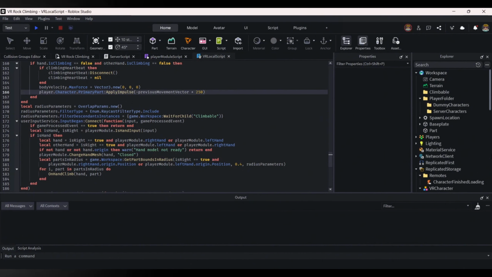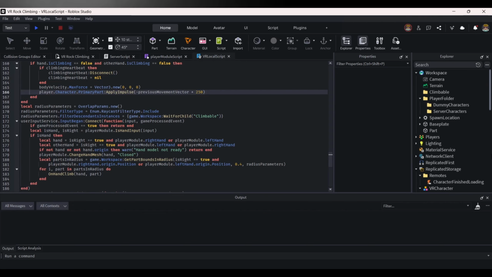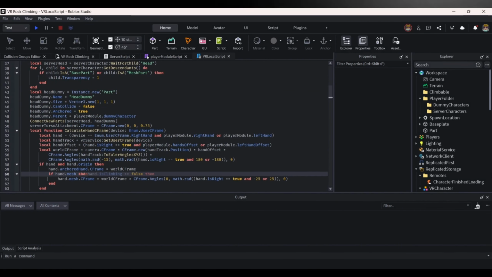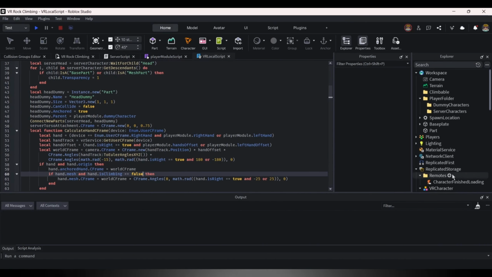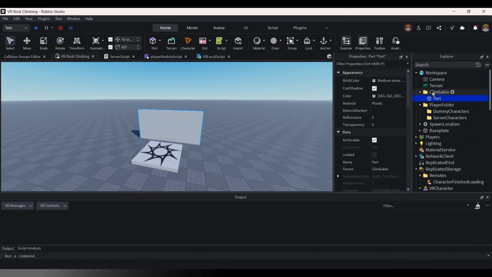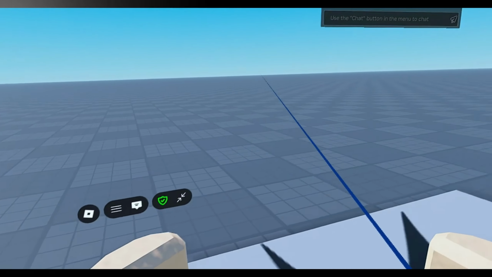But since our hands will grip a climbable part, they shouldn't move or rotate. So in the calculateHand C-frame function, we will only move the mesh hand if it's not climbing. Before we test, let's parent our wall to the climbable folder. Now let's test our climbing functions.